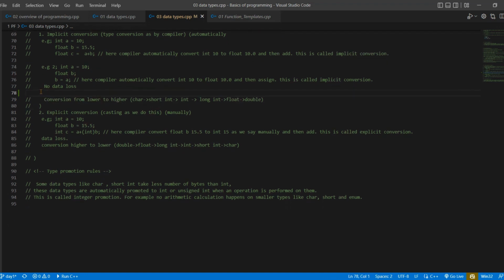The next one is explicit conversion, which is the conversion done manually, by us. Let's have an example. int is a data type and a is a variable, and we are storing an integer value in it, 10. In the second part we are going to store a float value 15.5 in a variable named b, and the data type of 15.5 is obviously float.